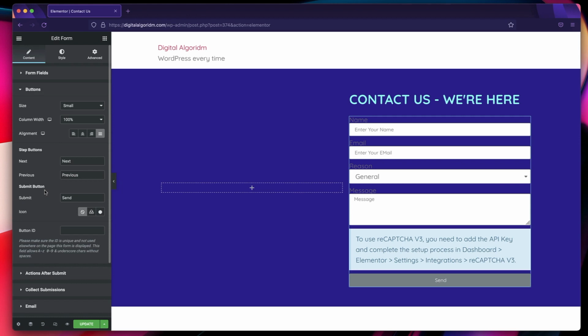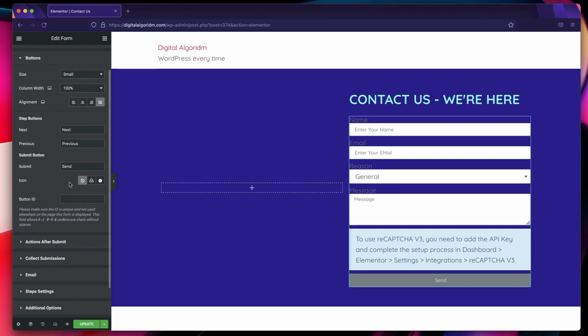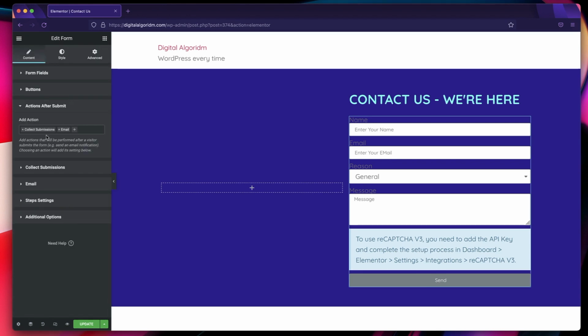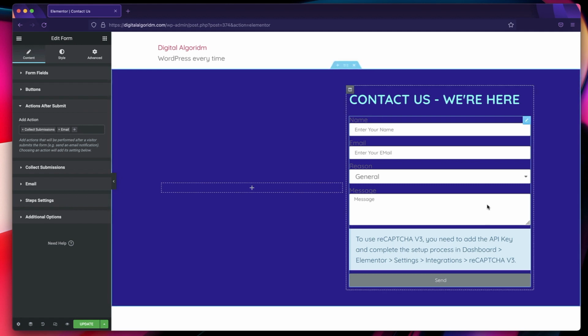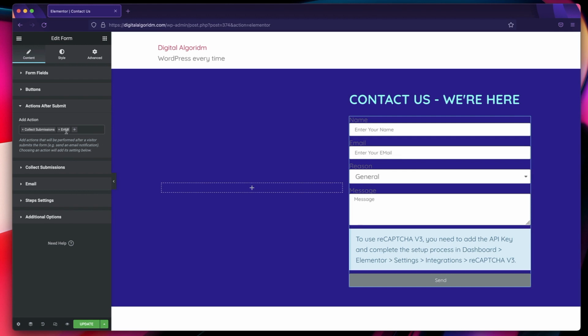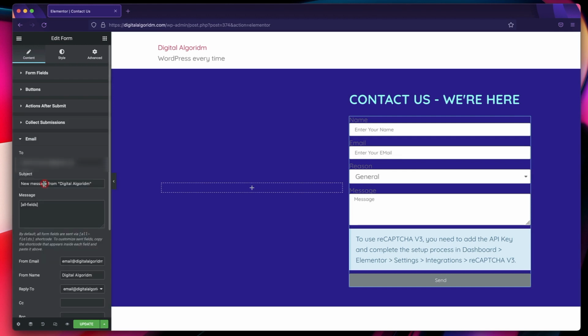You can click on button. You can change the size of the button and stuff like that. You can also change the text on the button, and you can also customize the actions on the button. We'll just leave it at the default. That will basically save the form entry, and that will also send an email, and you can configure the email.